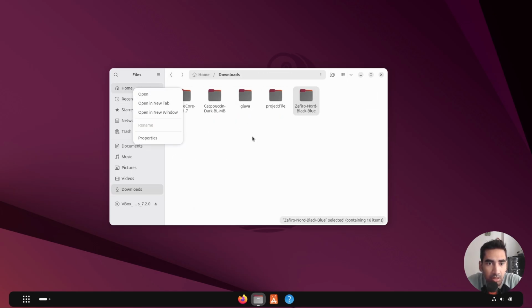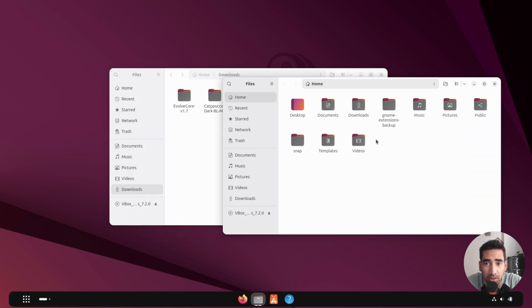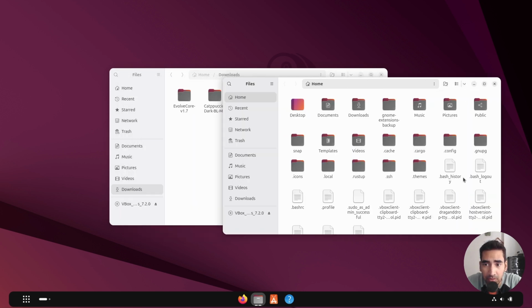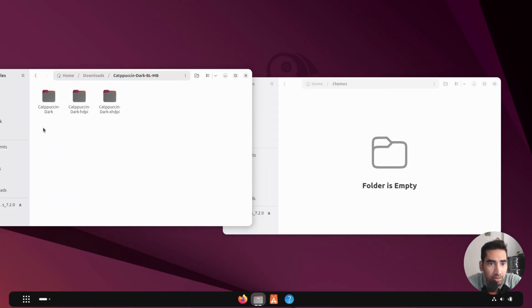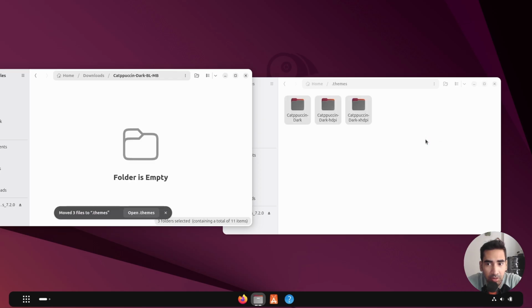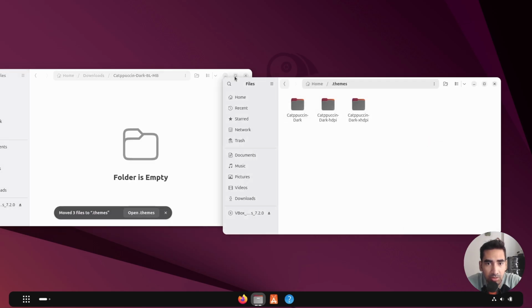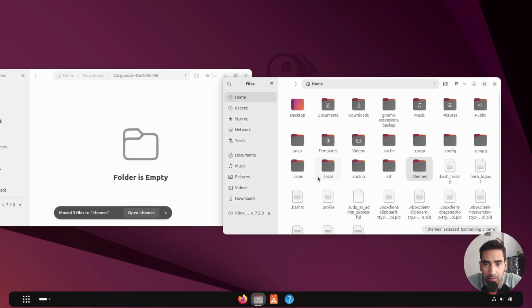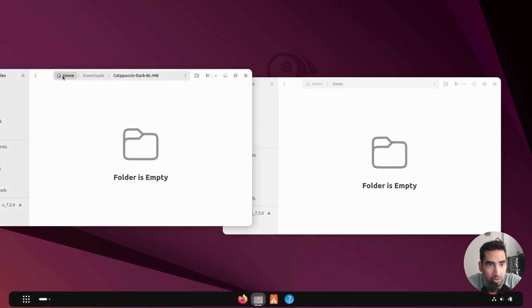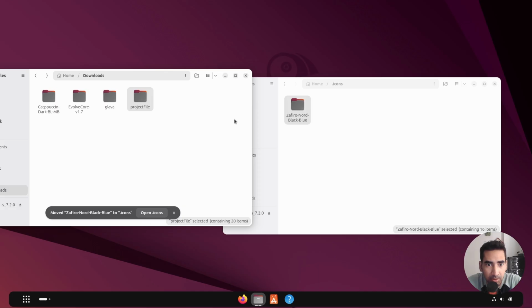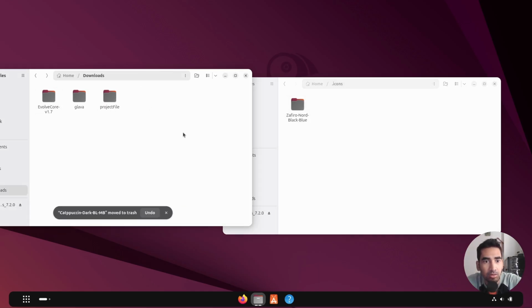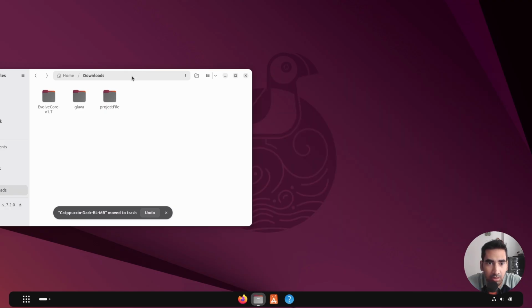So let's go ahead and open a new window, and then show hidden files, and from here go to .themes, and then simply drag and drop all of these files inside the .themes, and then go back here and go to .icons, and here I'll just drag and drop the icon pack over here.